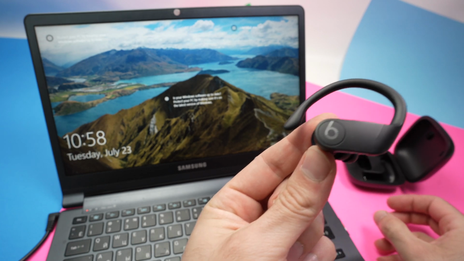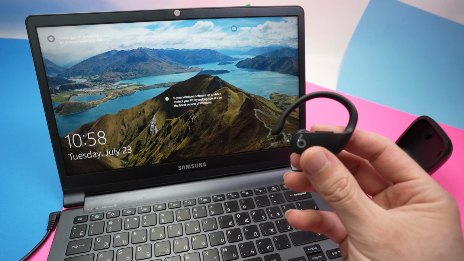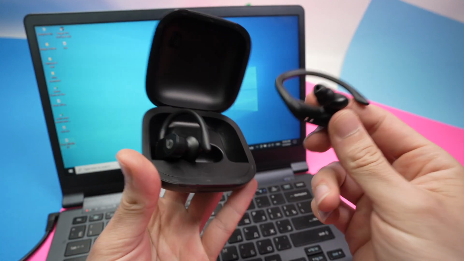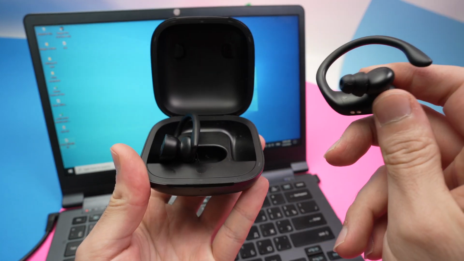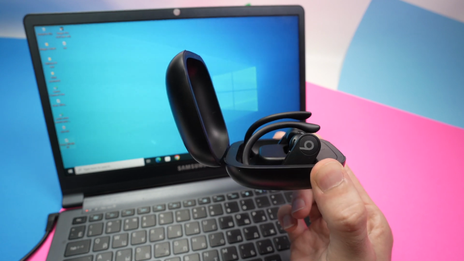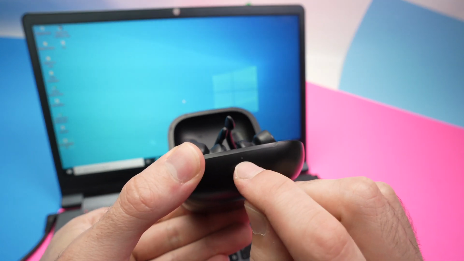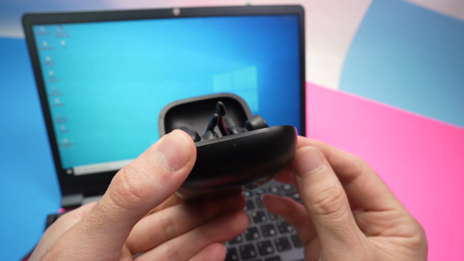In this video, I'll show you how to connect your PowerBeats Pro to your PC Windows computer. So the first step is to put your PowerBeats Pro inside of your case. Once they are inside, we need to put them in pairing mode. Pairing mode is when this white LED right on the front starts blinking.